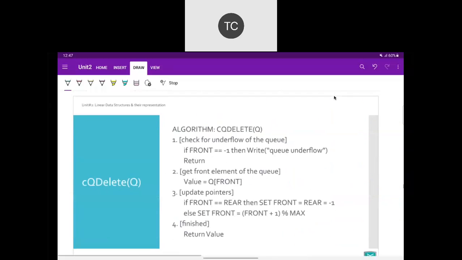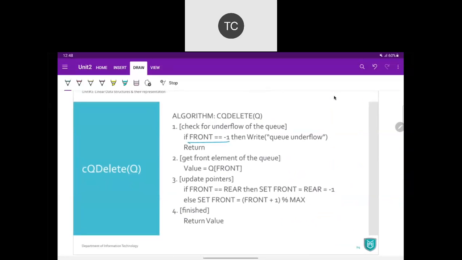Let us see the algorithm here. If your front is -1, then your queue is empty and you return. Otherwise, you take the front value and then check whether it is the last value or not. If front and rear are both equal, then that is the last value, and if I delete it, I'll make front and rear -1. Otherwise, I'll go for front + 1 modulo max and I will return the value. So that is my circular queue delete.